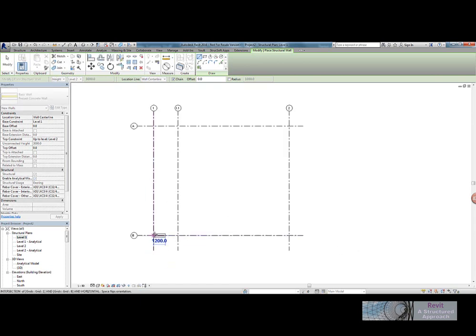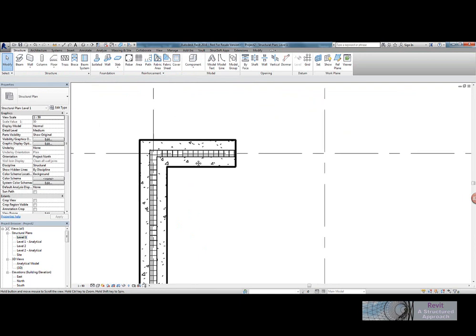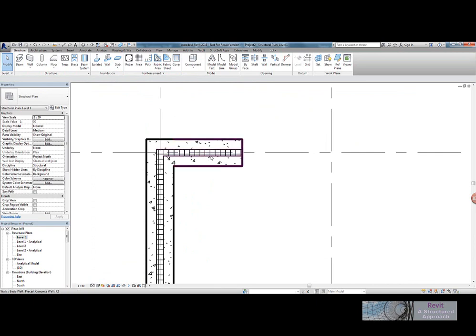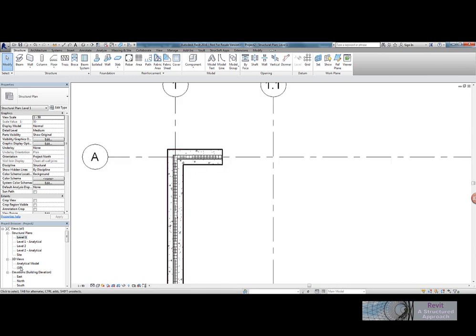What I'm going to do now is draw some walls in, perhaps something like this. And as you know, in section, as long as you're not in a coarse level of detail, so if you're in medium or fine, you'll actually see the compound wall break up. But obviously what you can't do is select each individual layer. So let's now look at that in a little bit more depth.